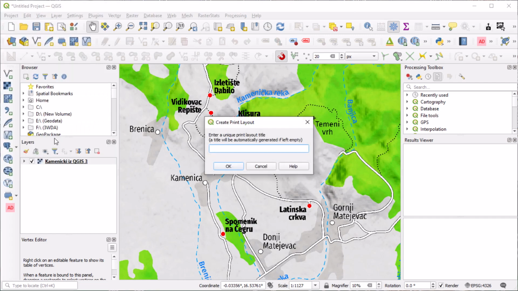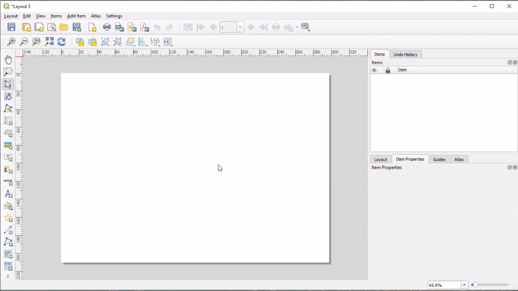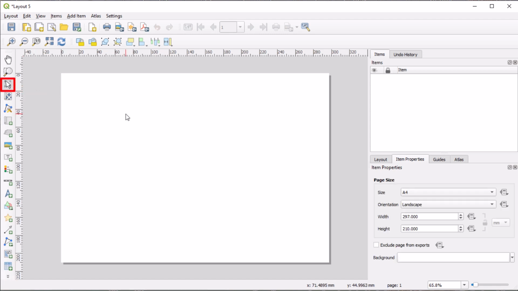and type the title of that print layout, or simply click OK. A layout window will appear. On the left side, you'll find a toolbox positioned vertically. Click on the Select Move Item icon and click on a blank page. In that way, you'll be able to define a map layout size and its orientation.